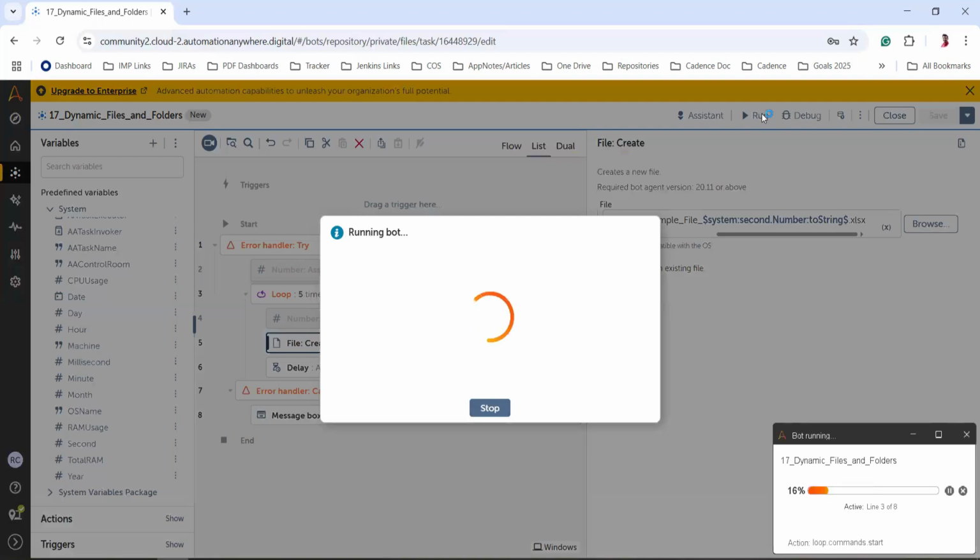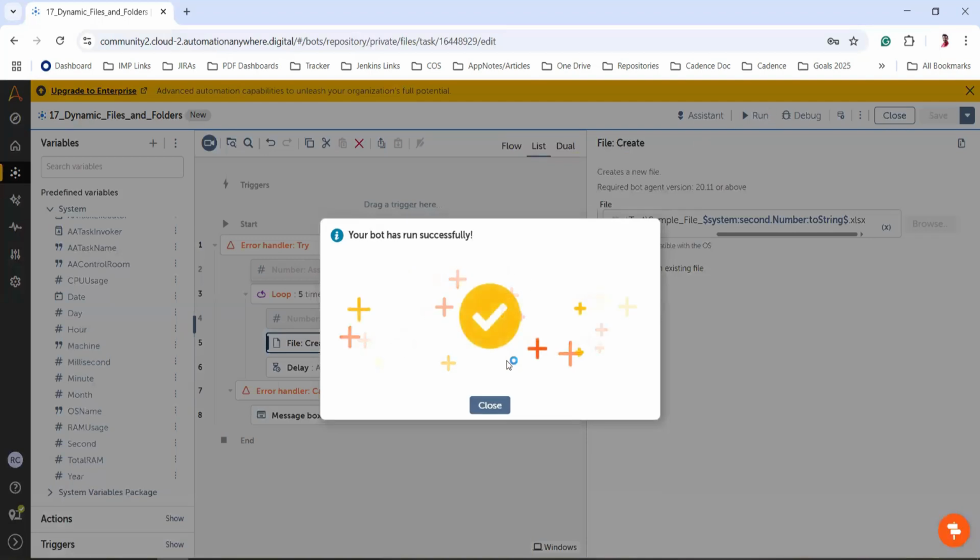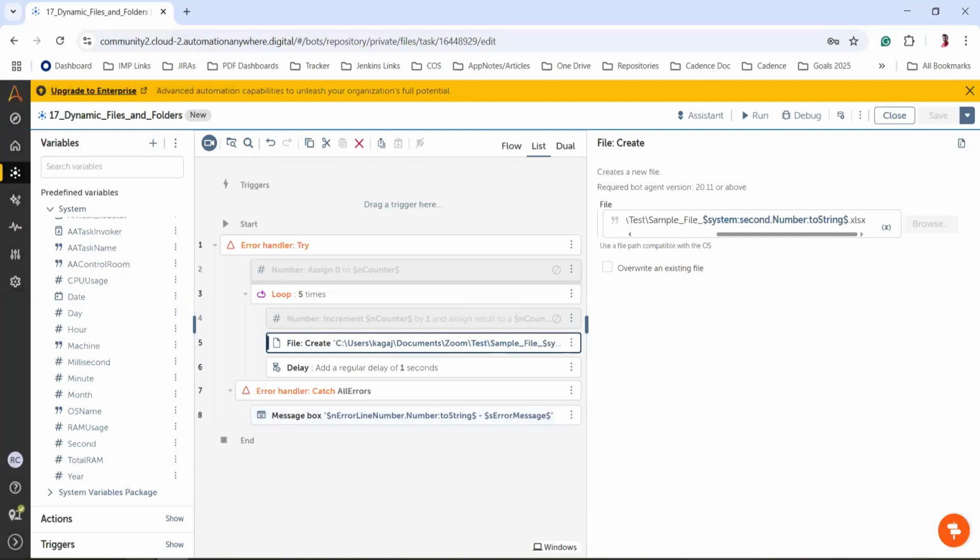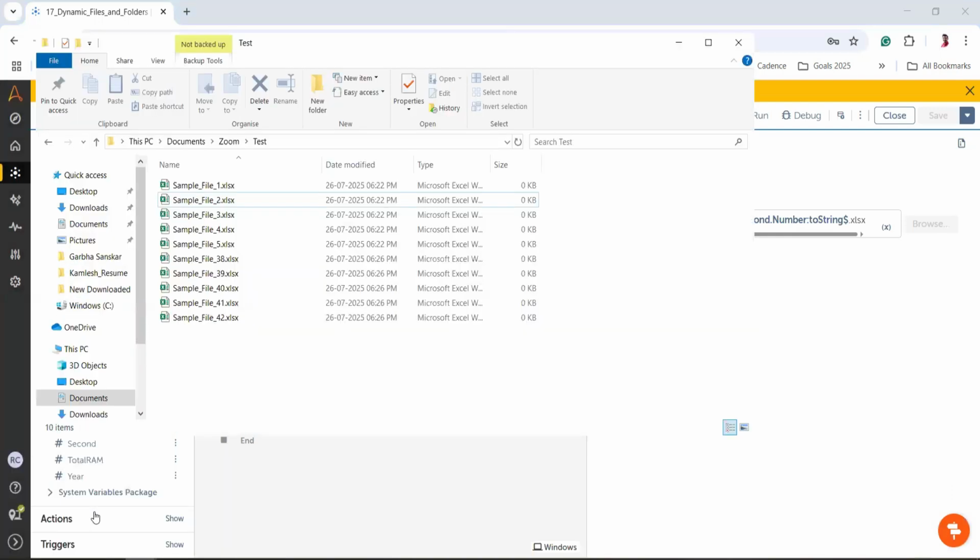So the bot is creating the files and it has executed successfully. Let's check the folder. Yes, you can see for each second, with a 1 second delay, 38, 39, 40, 41, 42. The files have been created successfully.